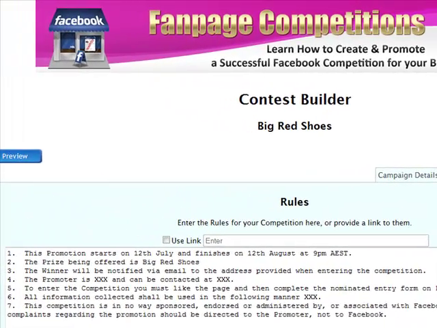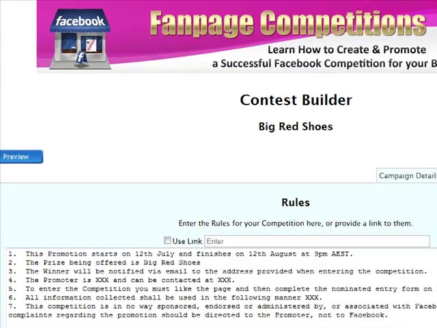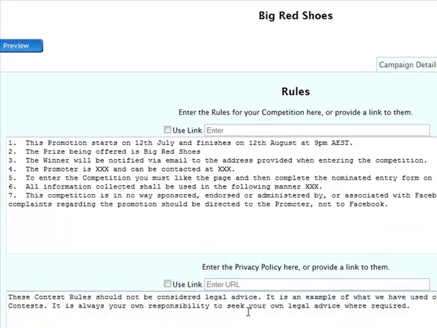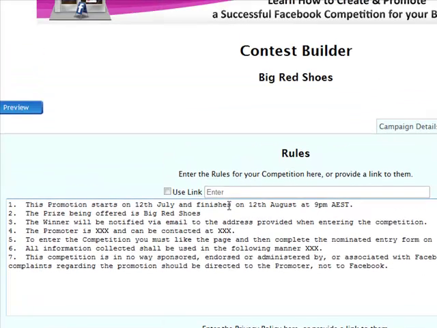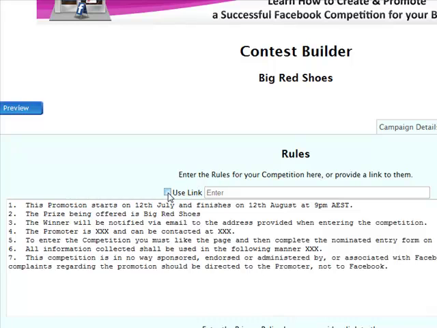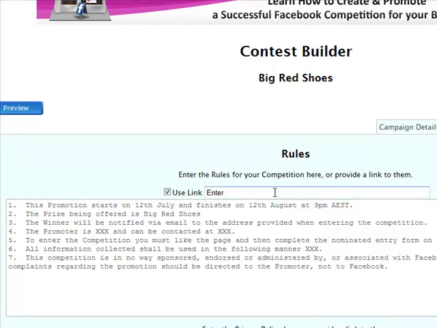Now, to be compliant with Facebook's promotional guidelines, you need to include rules and you also need to include a privacy policy. You can either copy and paste these in, and as I said, if you are very clever, you write all this out before you get started and then you simply copy and paste it over here. Or if you create contests on a regular basis, you could use a link and simply post the URL in here, and that will automatically, when people go through and they have a look, display your link directly back to your website.